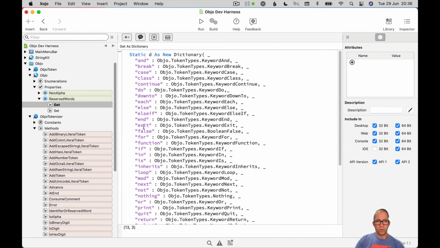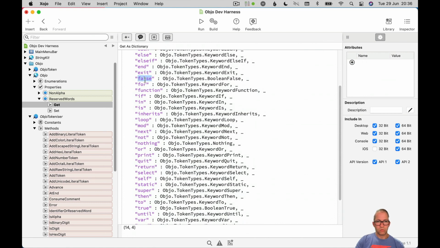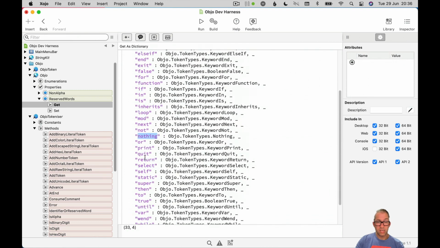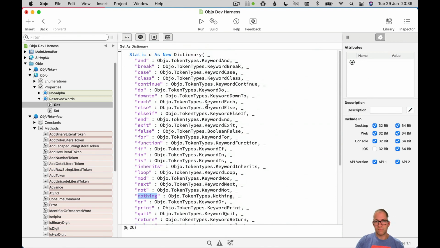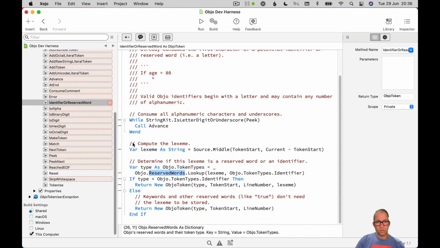And I have hard coded in all of Objo's reserved words. I've also put in true, false, which are booleans, and nothing, which is like nil, but in Xojo. I like nothing, it sounds a bit better than nil. So the lexemes are here as keys, and as values we have the token types. And that's it. So we know the type. If the type is an identifier, then we make a new token of type identifier, with the token start, the line number, and the lexeme we computed.